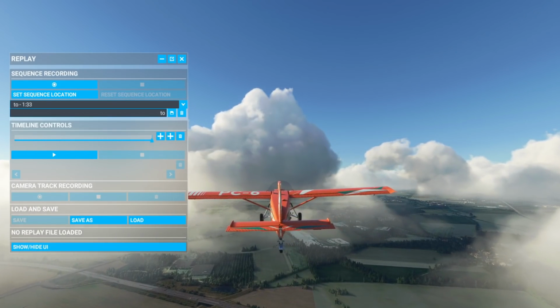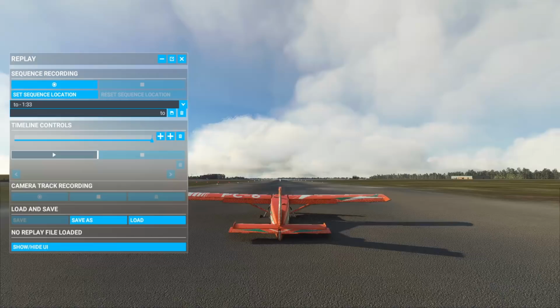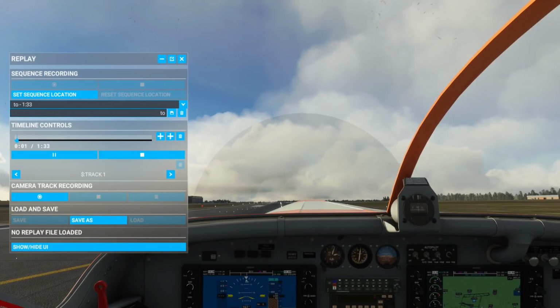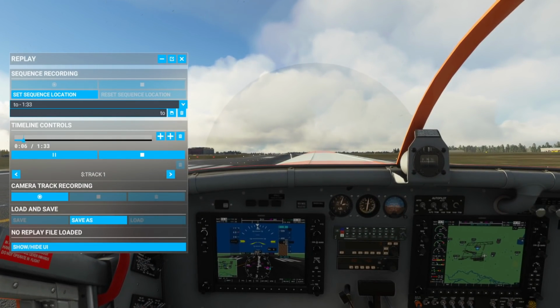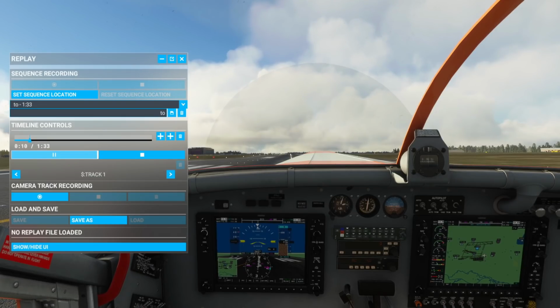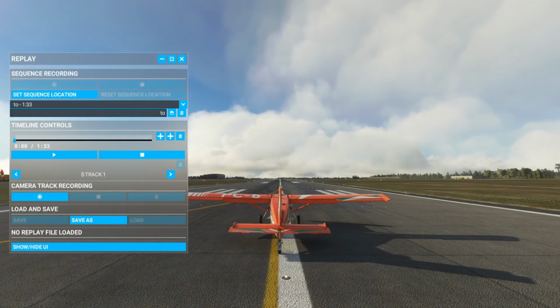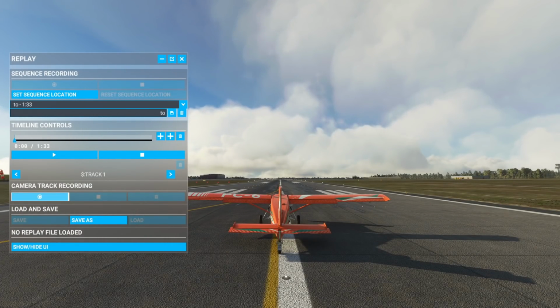Let's go back to takeoff and we'll click play in the timeline. And as you'd expect, it brings us back to here and is following through with our camera movements. That's because it's recorded it. You might not want that, so in order to stop it, all you want to do is click pause, bring it probably back to the start just so you see what you're doing. Then come down to camera track recording.